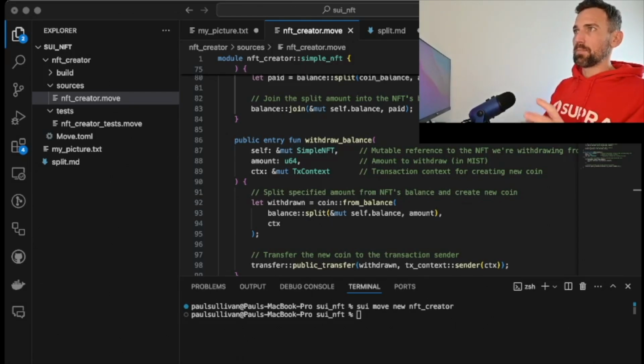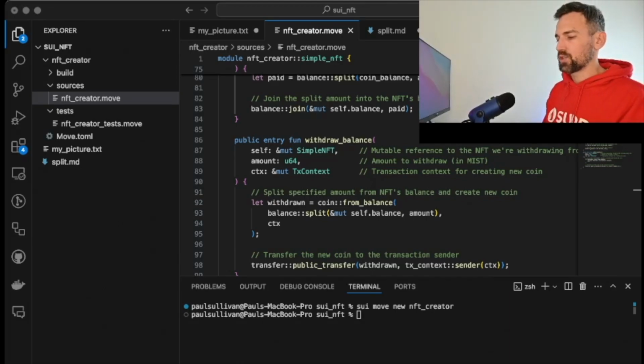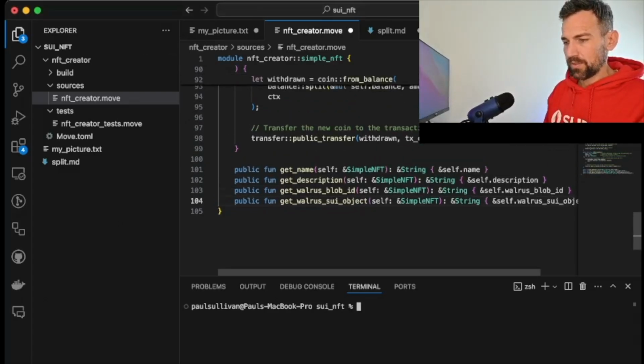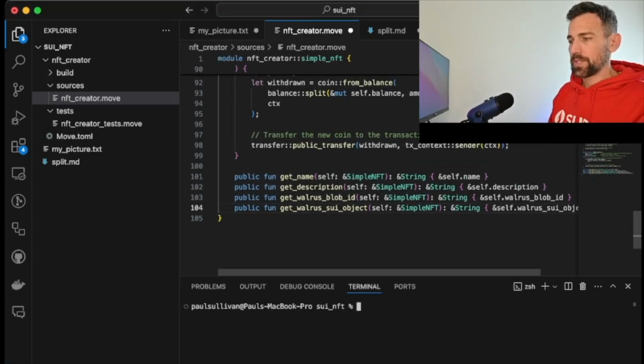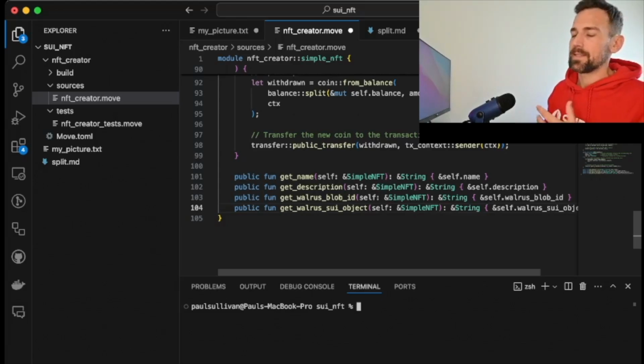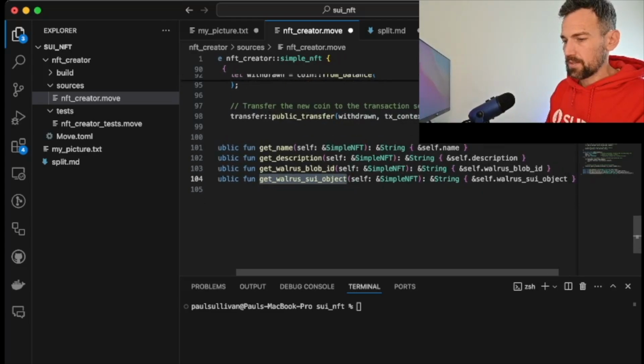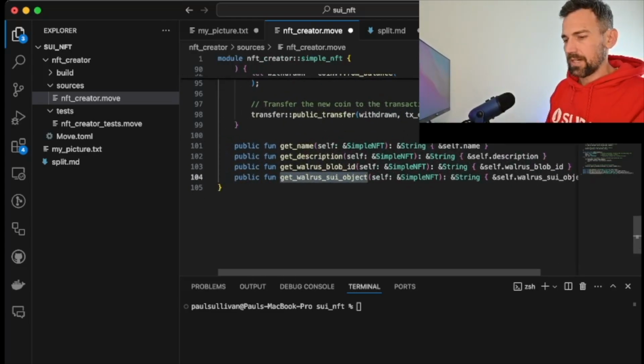It's a modality that I'm seeing done with a lot of these Sui contracts, packages, whatever you want to call them. And great, finally, that just brings us to our view functions down here, which I don't think need a whole ton of elaboration. These are just public functions. Notice they're not entry functions. We're not updating any state of the blockchain. And they're basically just all getters. Get name, get description, get Walrus blob ID, and get Walrus Sui object. We can see we're passing these references. And if you're coming from an EVM environment, this should be pretty self-explanatory.